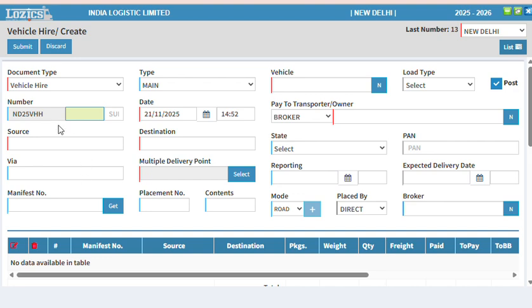In this case, simply our document type will come as lorry hire as usual. Let main type remain the same, and then you go to number. The number will be generated on saving, the date will be shown here, and then you have vehicle number. In case you already know the vehicle number, you can put the vehicle number here, else we have another space where we select the vehicle number for all the manifests already created. All this information will be filled then.